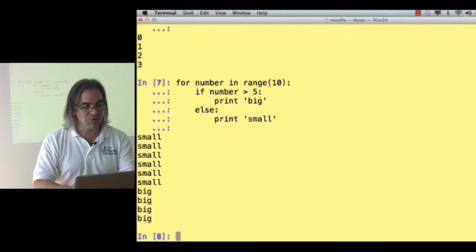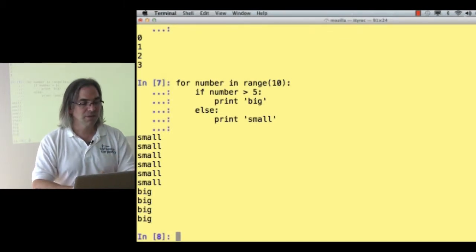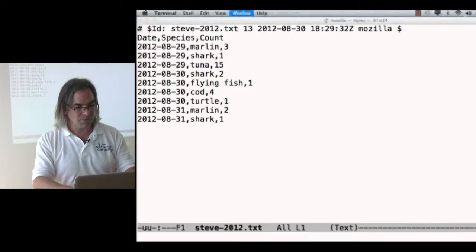So 0, 1, 2, 3, 4, 5 are not greater than 5, so we get small. 6, 7, 8, 9 are greater than 5, so we get big. And this is a very common pattern. Here's a loop that gives me one thing at a time. Inside the loop, I test, is this one of those or one of these? Is it up or down? Is it left or right? Let's come back to our program.